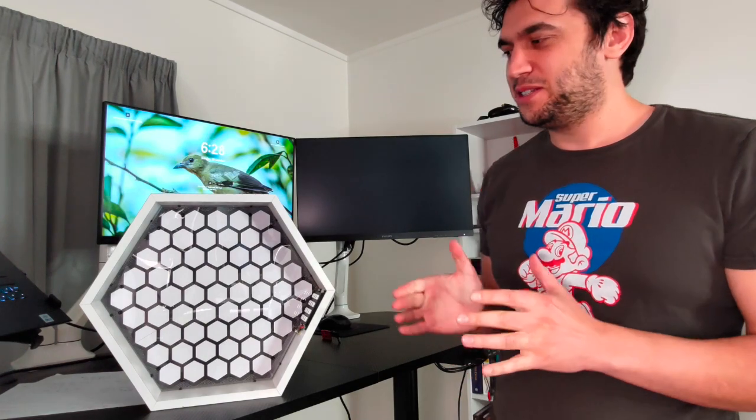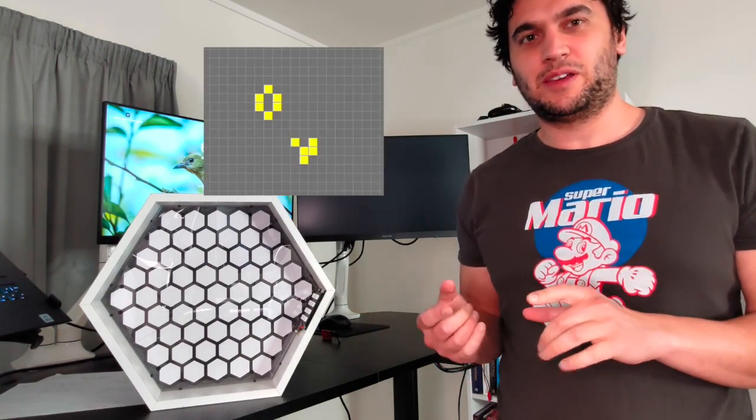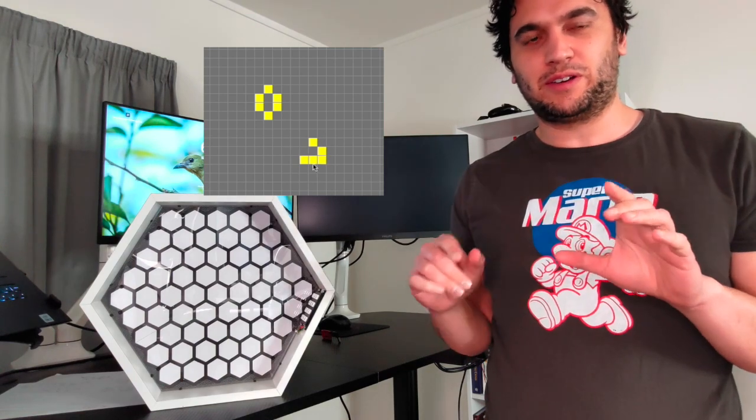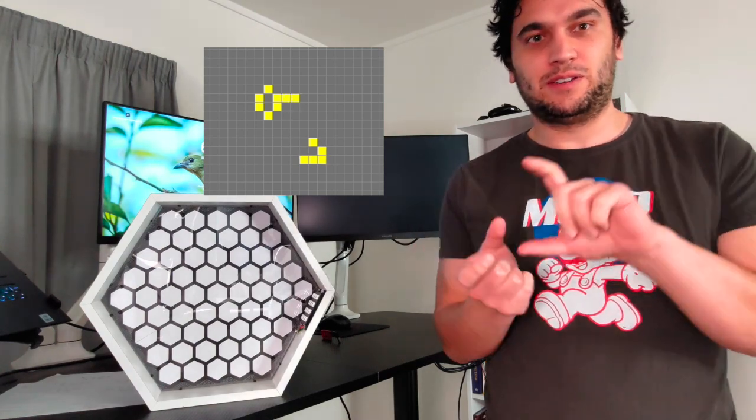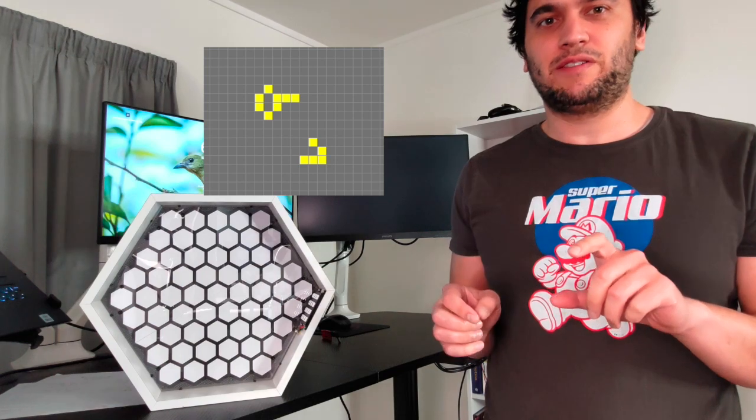Hey, so this is my final build for project number 2. It's a hexagonal game of life. So if you're familiar with the game of life, usually it's on like this rectangular grid, and then basically cells will live or die depending on the number of neighbors that they have around them.